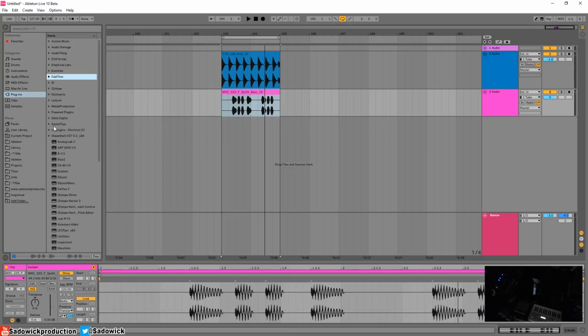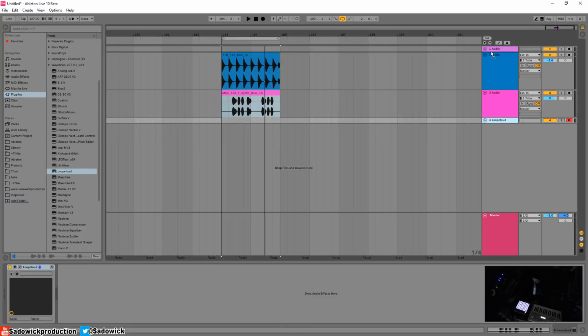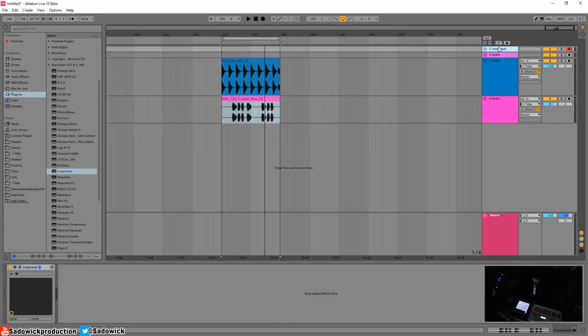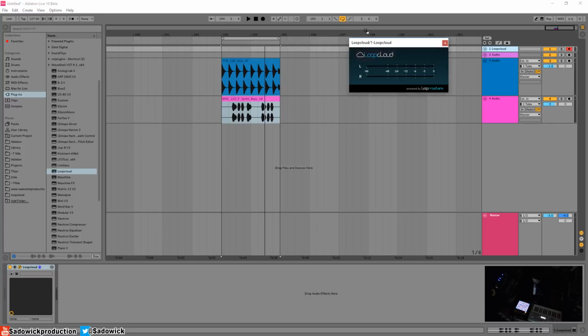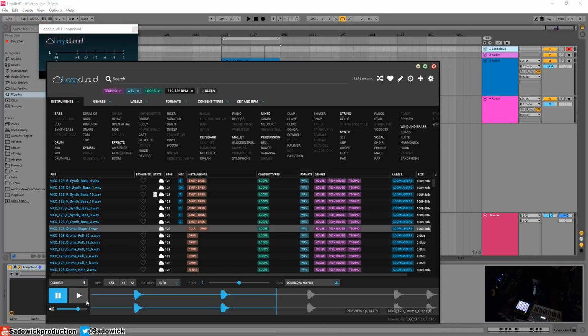The VST is pretty cool. You just go to Loopcloud, Loopcloud VST. It opens up here. I'll just drag that up to the top. And this is a way to play what's playing through Loopcloud through your host or your DAW, and it's in time. So check this out.